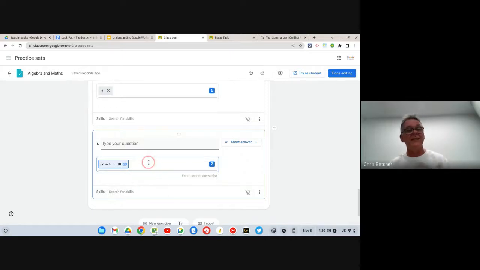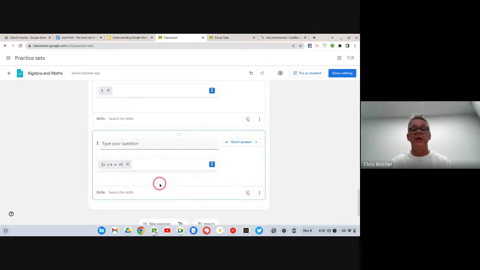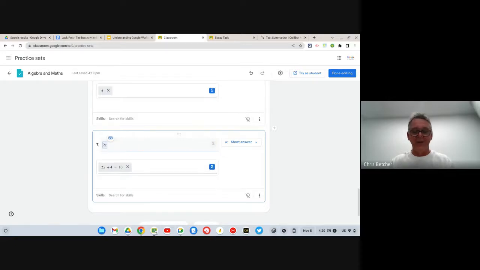If I did want to write something a bit more complicated than that and I needed fractional signs or whatever, there is a little maths keyboard there that I can click on. And it will pop up a maths keyboard, so I can do things like limits and integrals and square roots and all the rest of it. So that's relatively easy to set up, and then once you do that, you then say, oh, sorry, I did that wrong, didn't I? That's actually the question. I'm a duffer. Let me do that again. Sorry. 2x plus 4 equals 10.